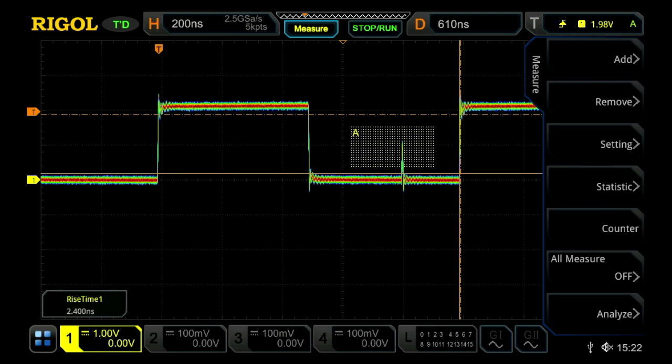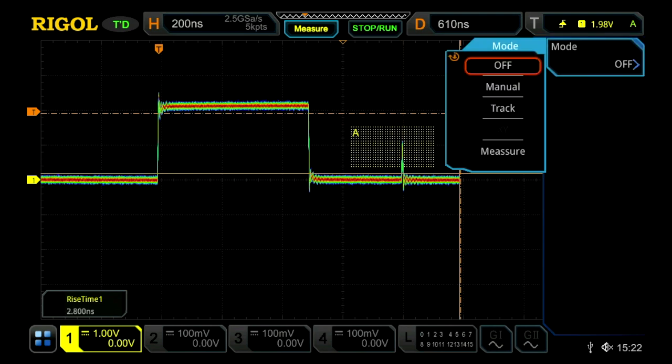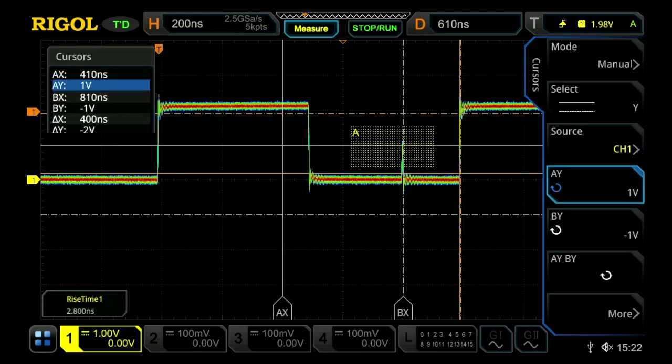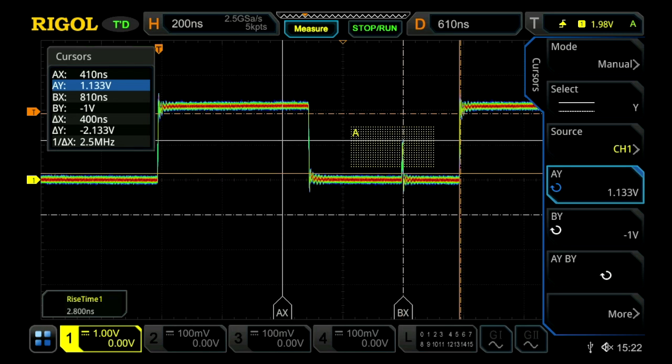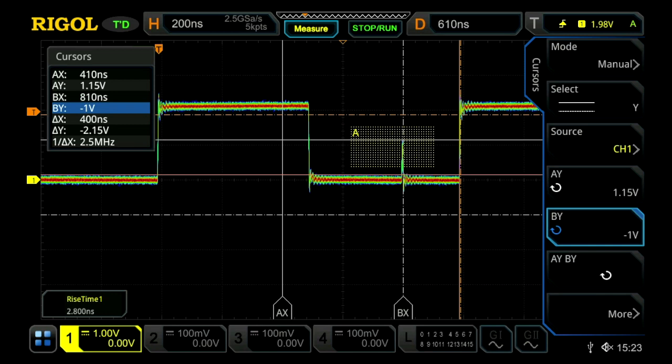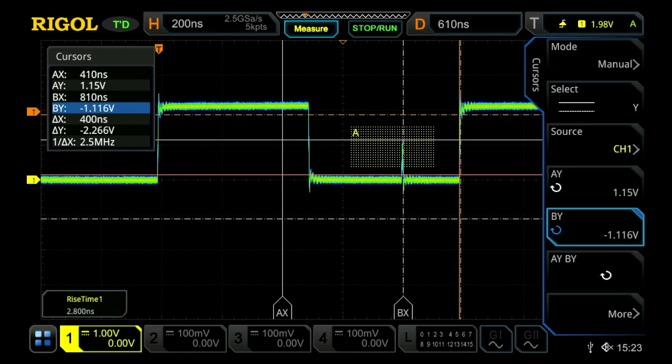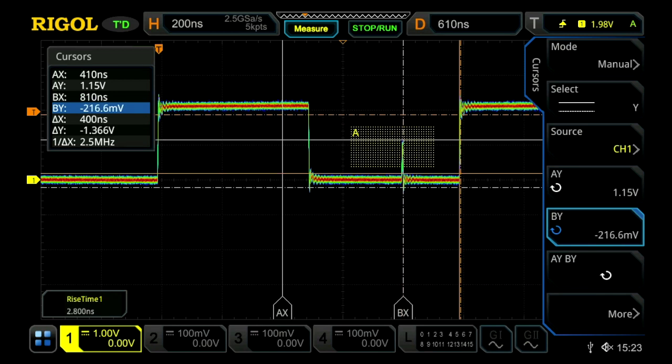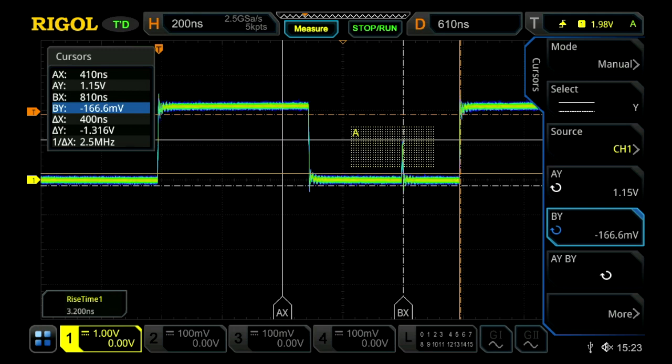At this point, we can go into our cursor menu and turn it on manually. And we can calculate a couple different aspects of this pulse, just so we can start looking for what might be causing it elsewhere. So we can calculate our amplitude by changing this. And we can start measuring all sorts of different aspects of this pulse itself, which allows us to then look at what might be causing it on the board.